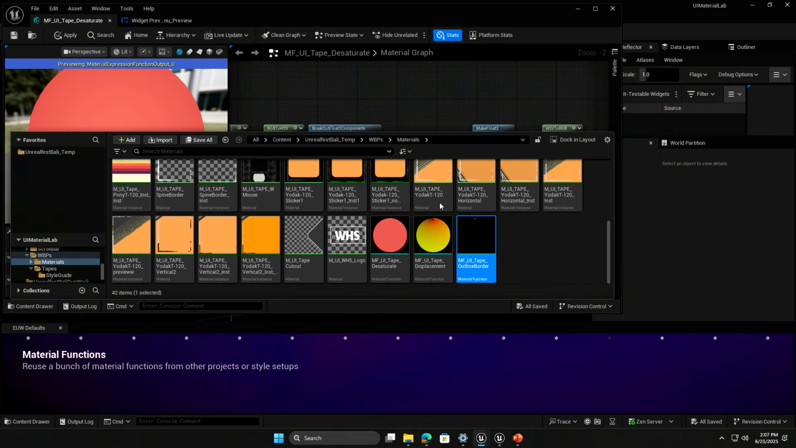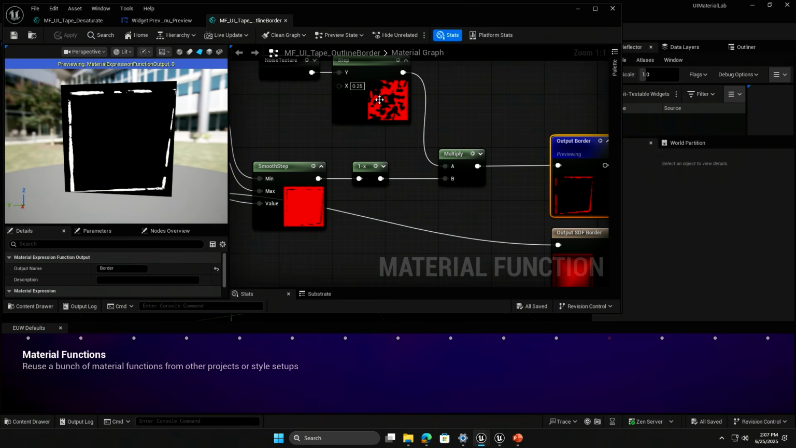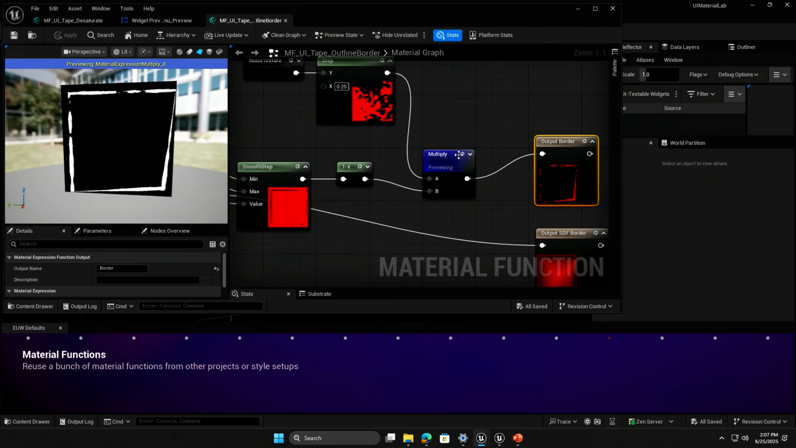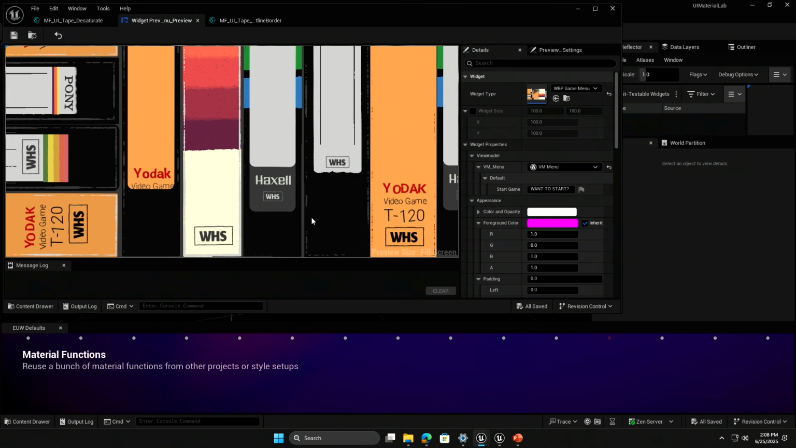If we go into the other function, we've got this outline border function. And all this is doing is making that cool, nifty little outline border that's across every single one of these things. You can kind of see it here. You can see how it's making an outline across each tape. That's all the same material function. I just made it once and then I'm just reusing it everywhere.